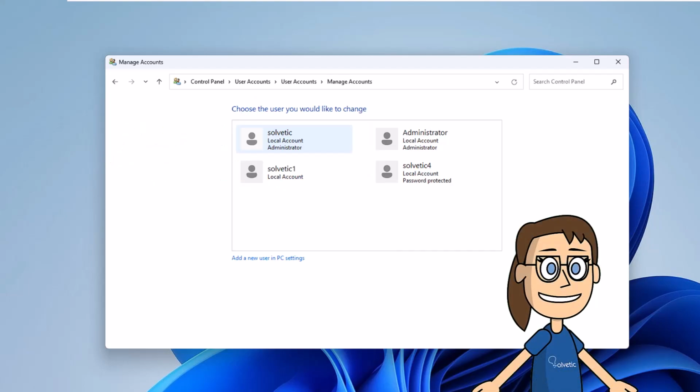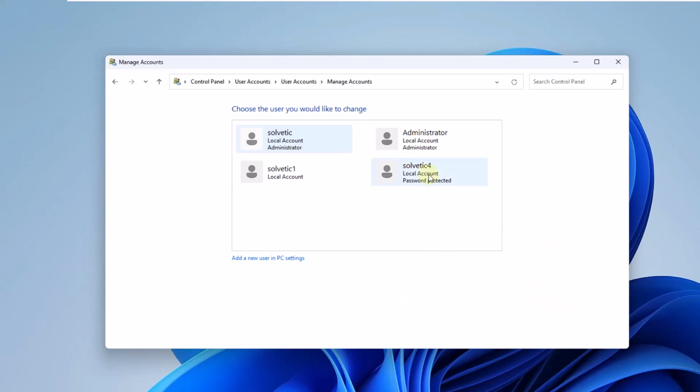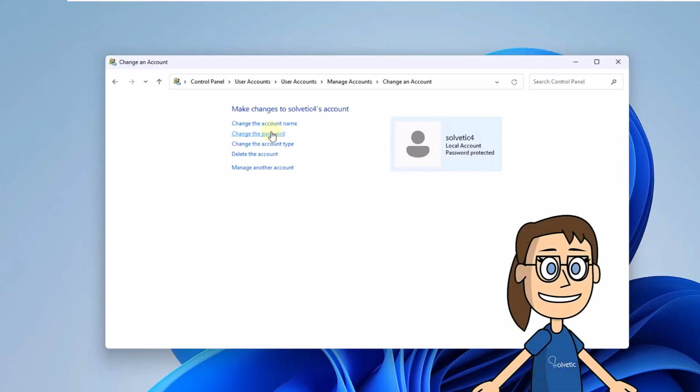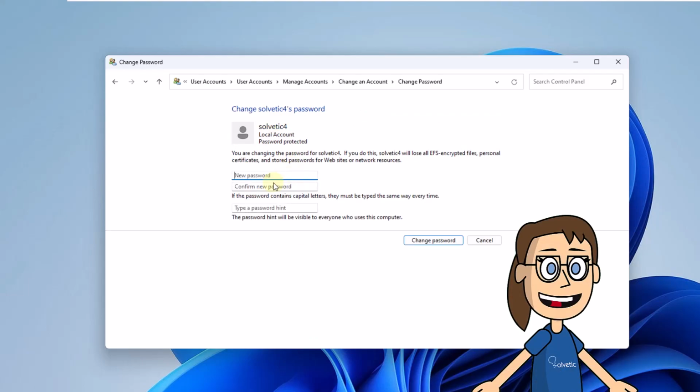Select the account to remove the password. After this, click on Change the password. If prompted, enter the current password. Then leave all the fields blank. Finally, click on Change Password.